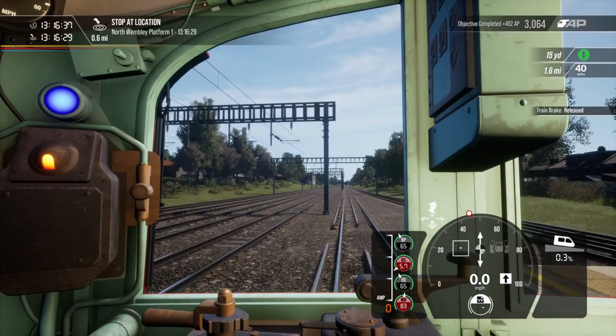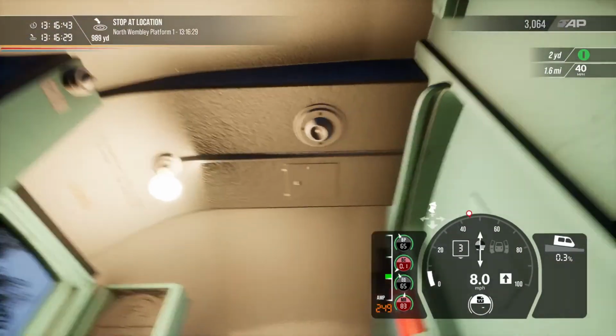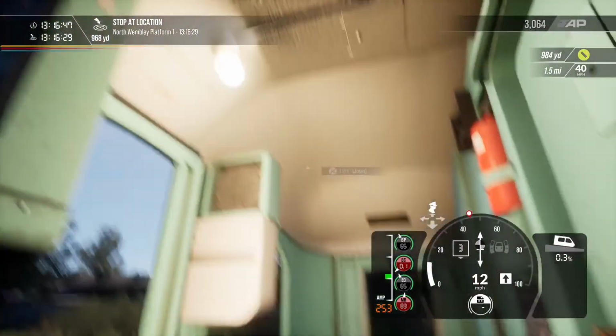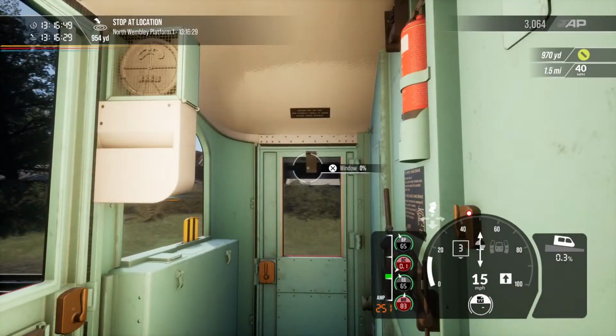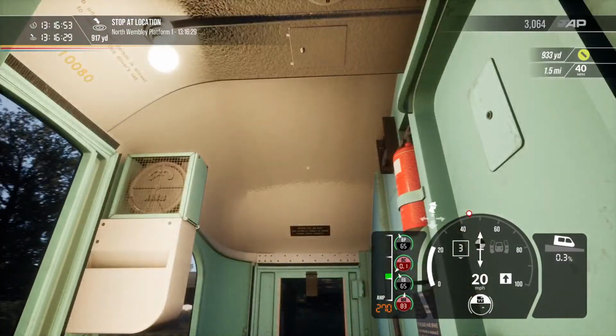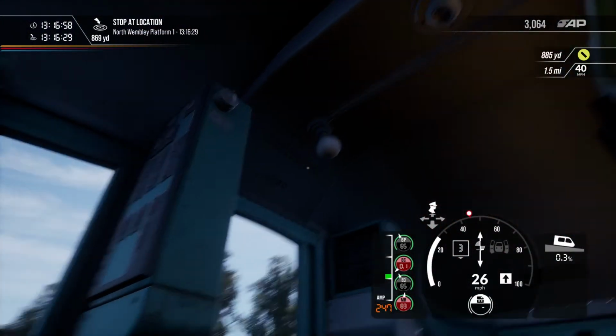Pretty cool. Don't really need it on, but thought I'd just show you what it's like. There's the little light. Cute little light. Let's turn the cab light off. Oh, that's nice. Bit of animation there. See it fade away.